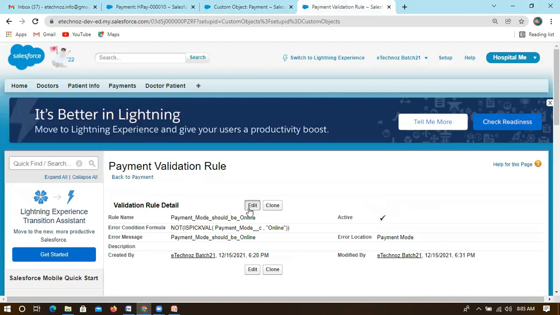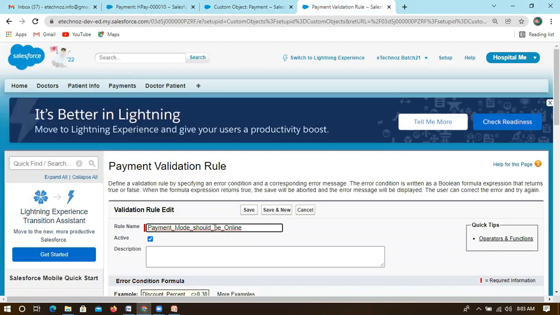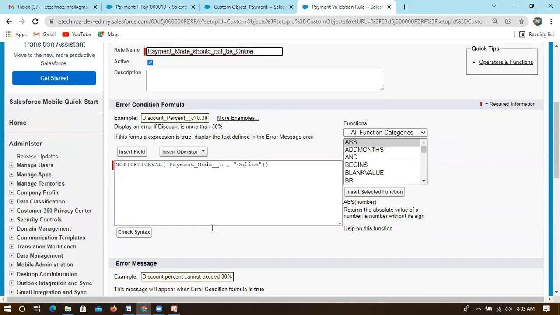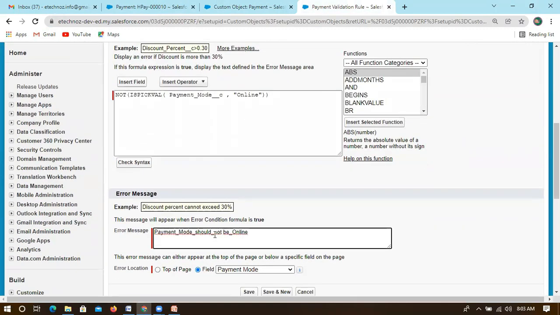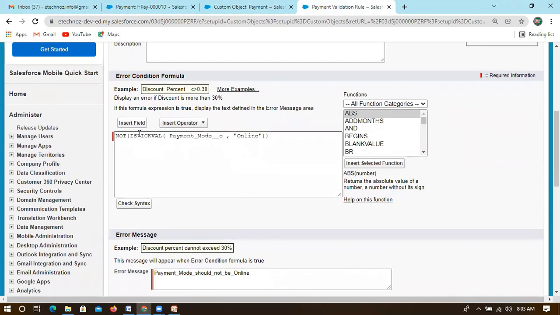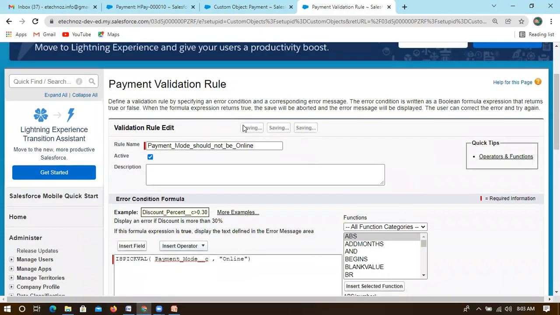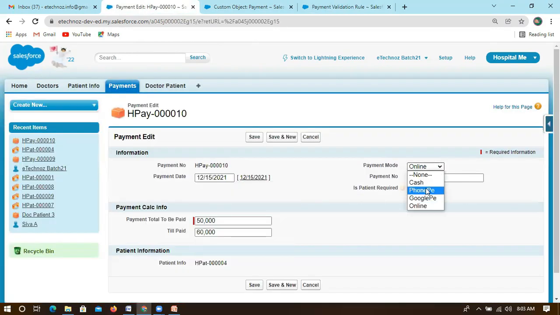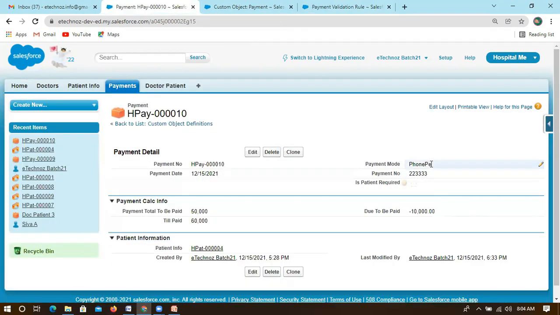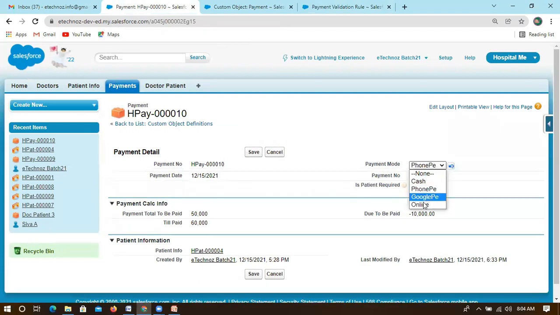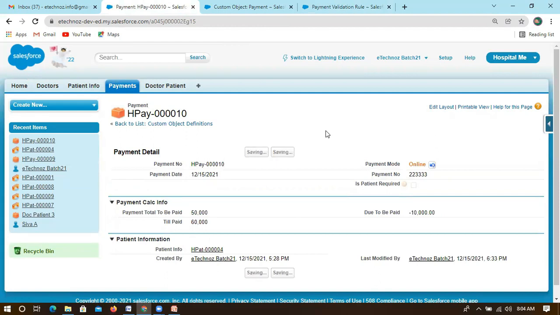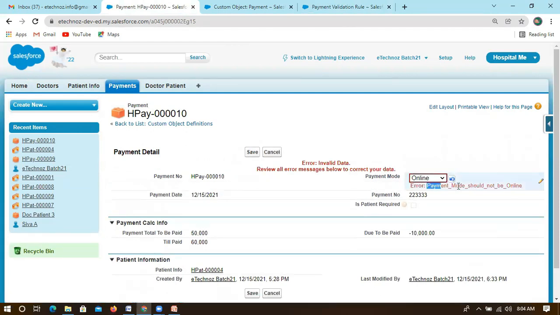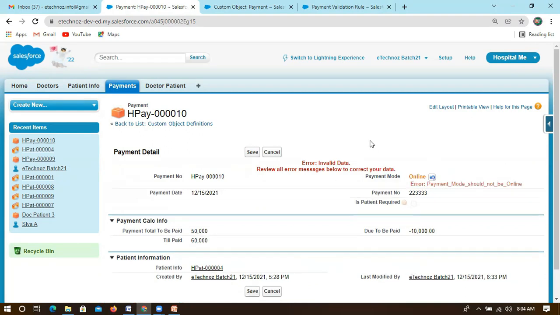But our main requirement is something different, right? It should not be online. So we should not write "not" here; we just need to check for online. If someone is entering online, it should immediately throw an error. Now edit this. Select Phone Pay, and the user will be able to save the data. If the user selects cash, also fine. But when the user selects online, it will throw an error: payment mode should not be online. Is it clear?